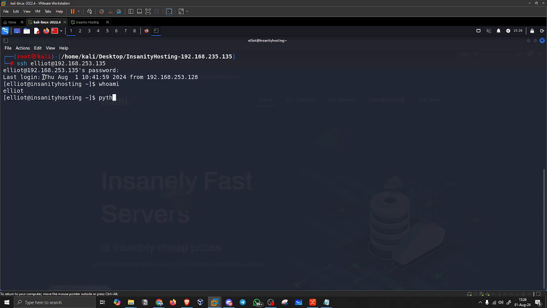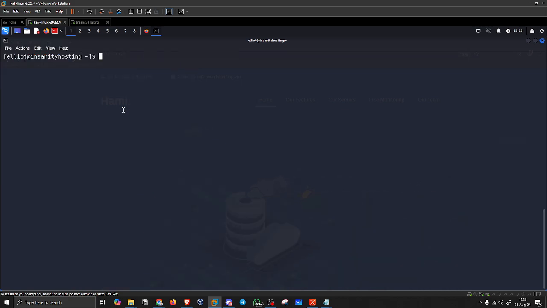python -c import pty; pty.spawn("/bin/bash"). Okay, we got the stable shell now.